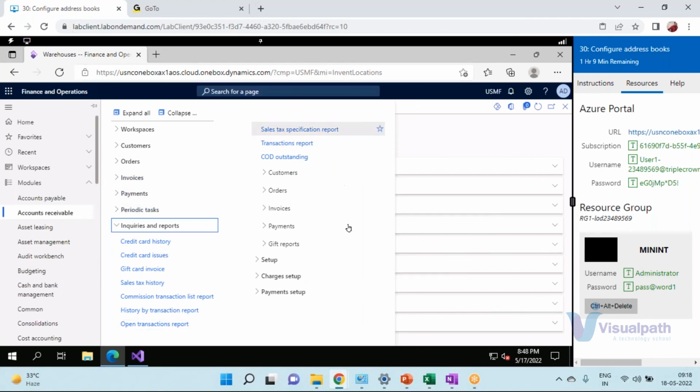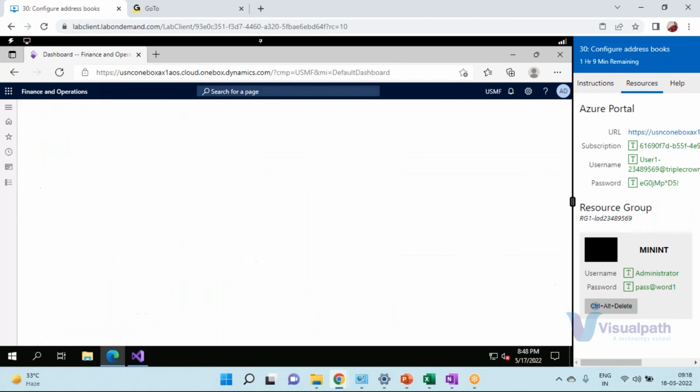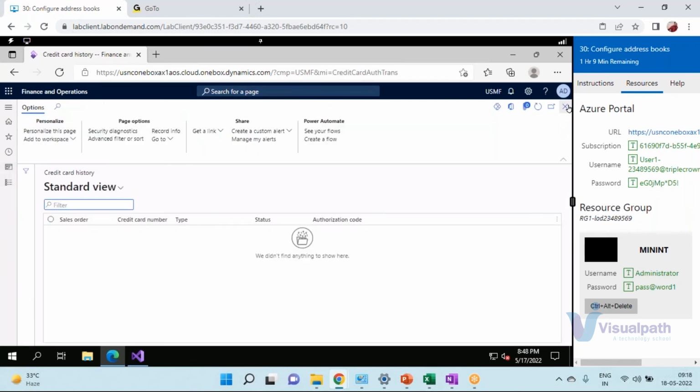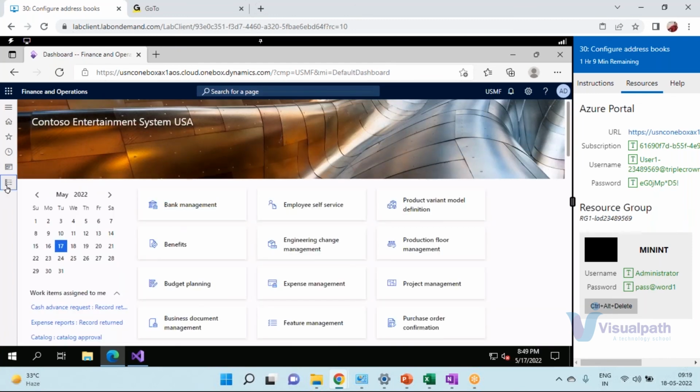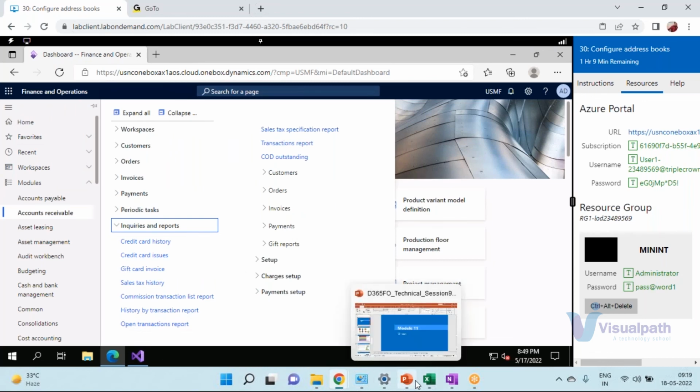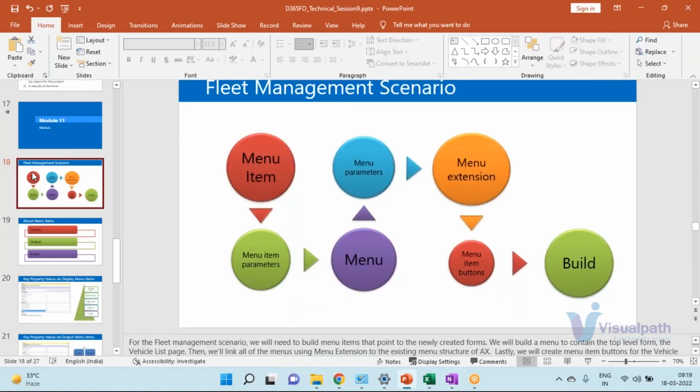So this is my complete menu, and all these are menu items. Once you click here, it opens up this form, so this is a menu item. This is the form, and this is my menu item. All these are my menu items. This is the structure which we have already discussed.